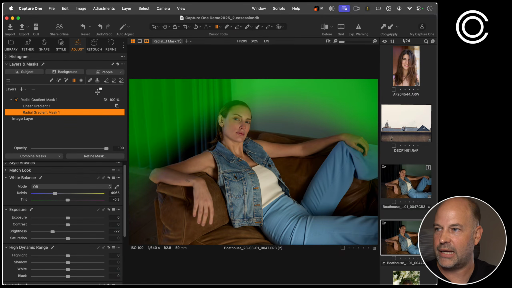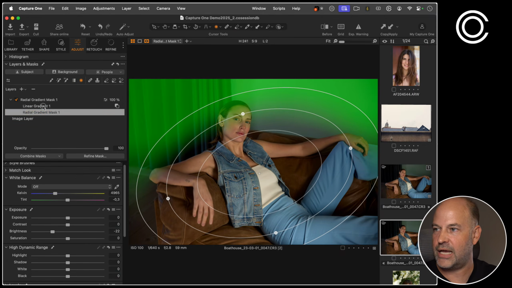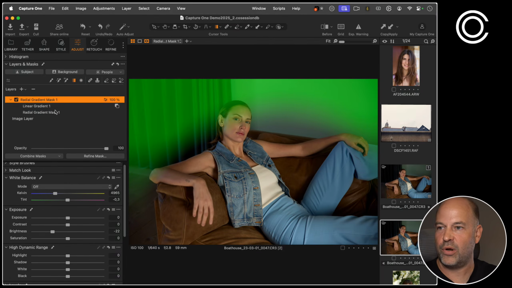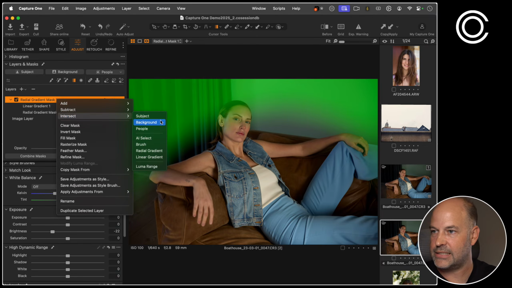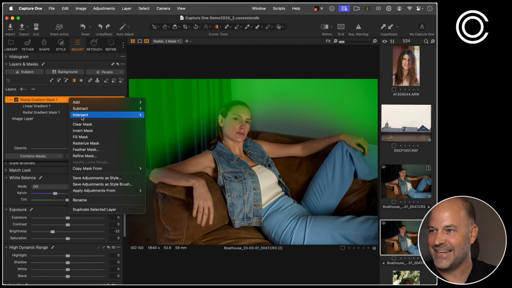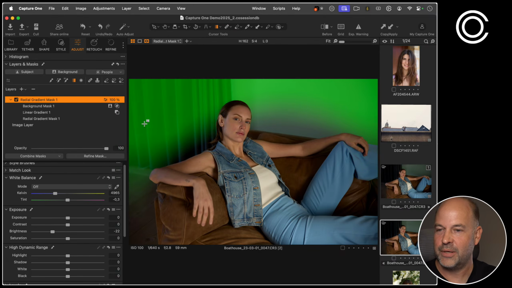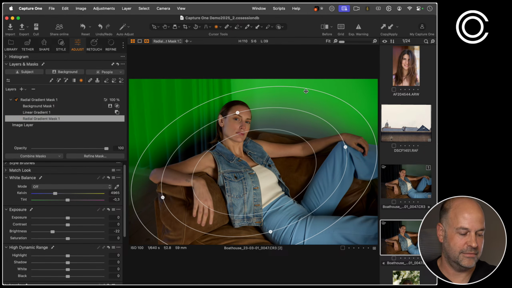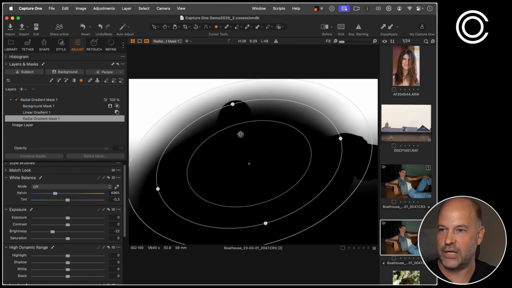And I can always go back and play with the radial and change that, or go back and play with the linear and so forth. But beyond that, what if I wanted to make sure it doesn't affect my subject? I could right click, intersect with the subject or the background. Let me see if I get this. Oh, wrong one. Right click, intersect. You can see I'm still learning myself. Background, there we go. Now if I'm moving my radial around like so, it's avoiding my subject, which is pretty cool as well.